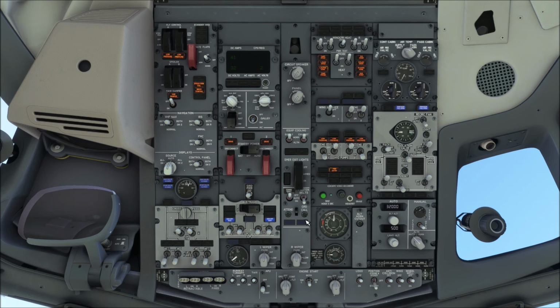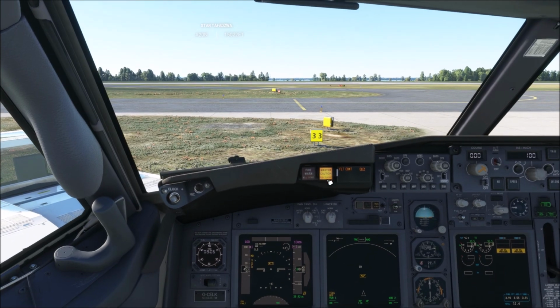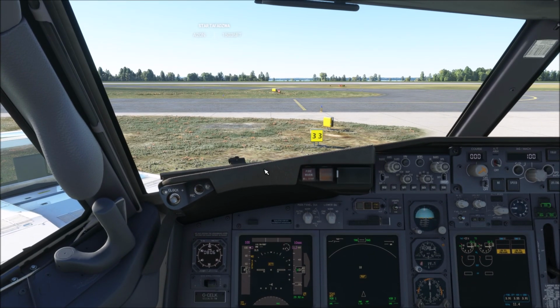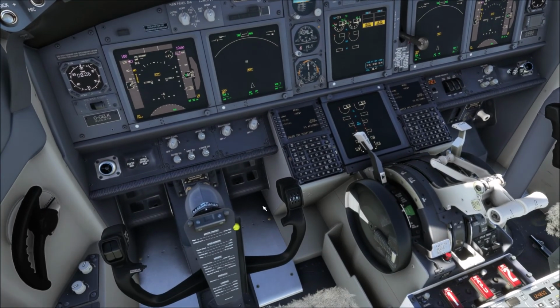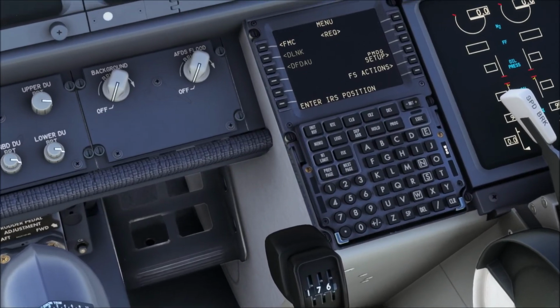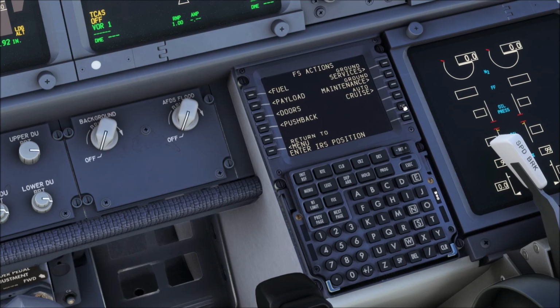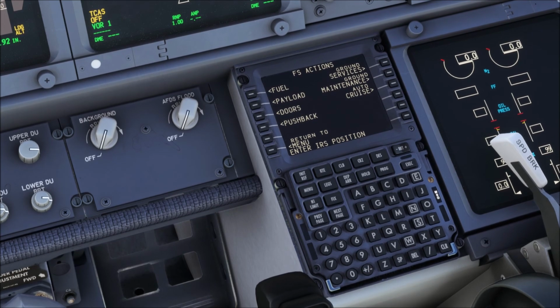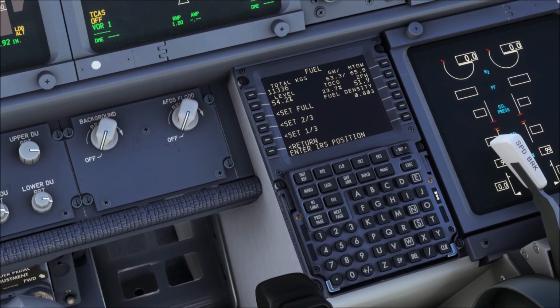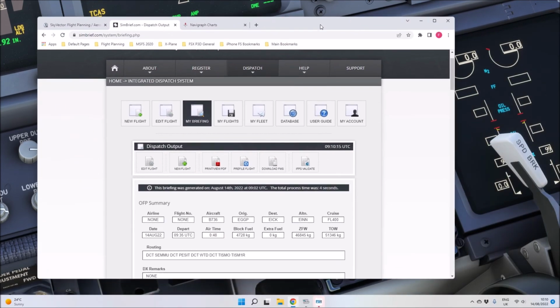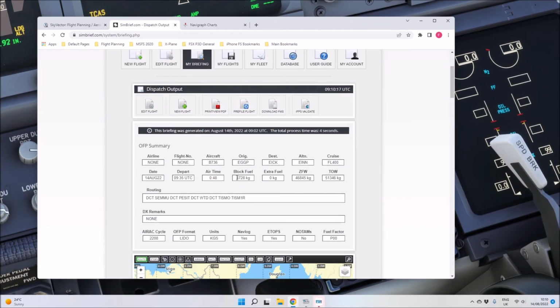Okay, so press F to go back to normal view. Switch off the master caution. And let's have a look now at our CDU. First things first, we want to go into FS actions. Fuel, and I'll just bring back my sim brief for a sec. So block fuel, 4,700 I'm going to use. Okay.